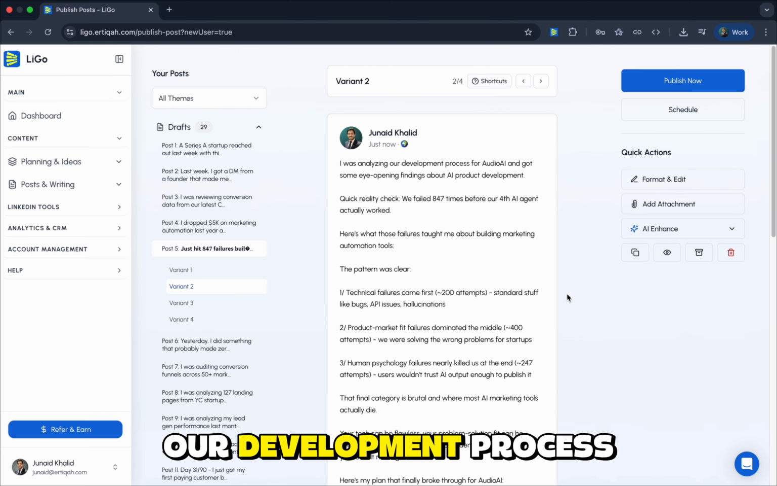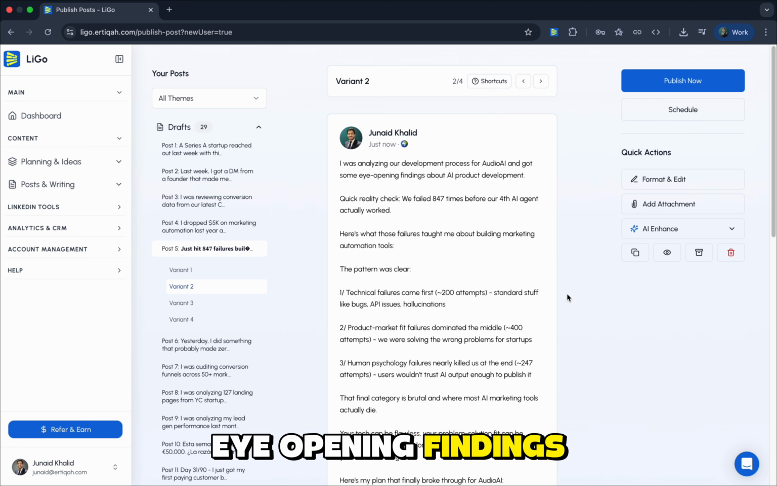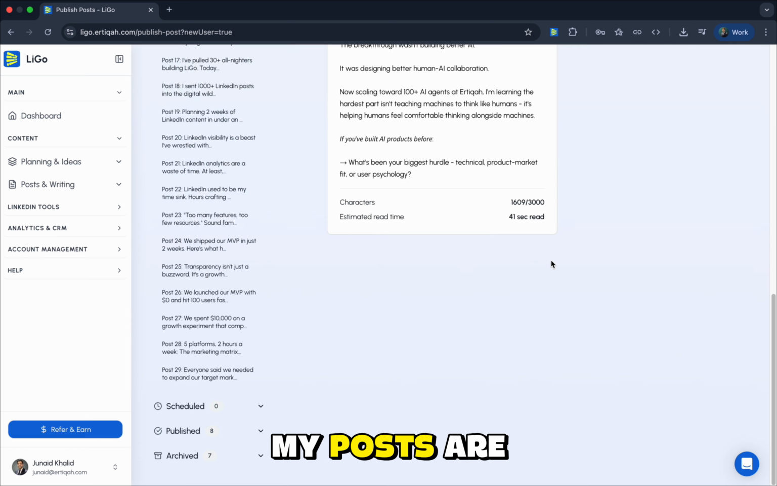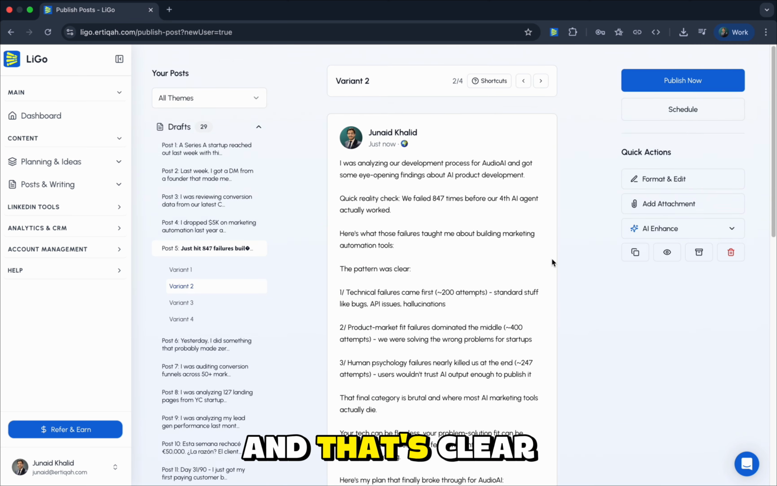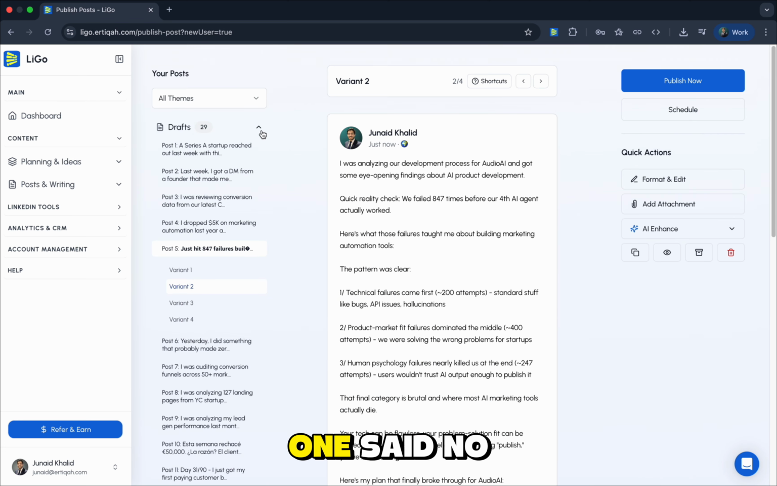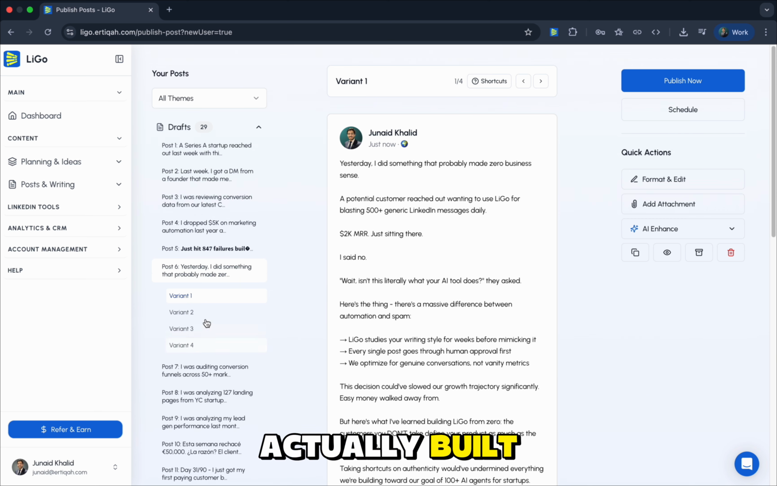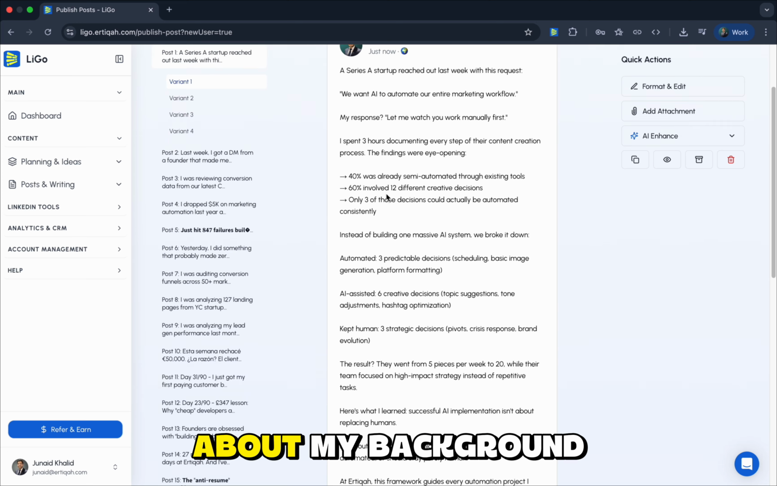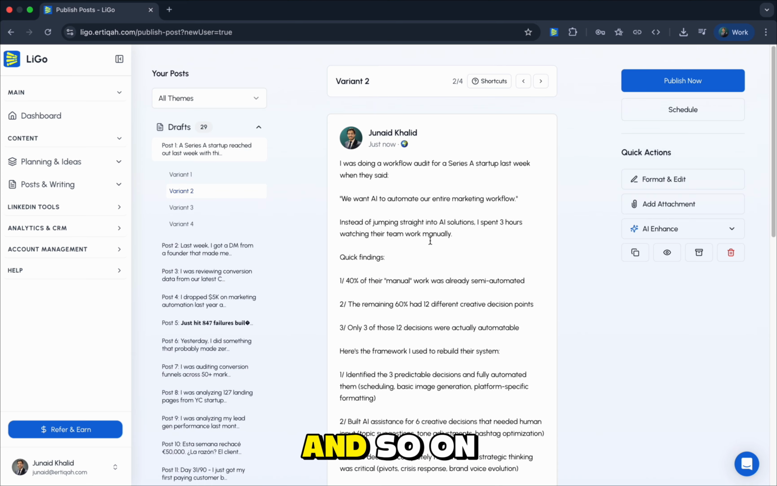I was analyzing our development process for audio and got some eye-opening findings about AI product development. So I basically make a lot of posts which are built in public style, and it's basically copying that style really well. My posts are usually quite long, and that's clear over here as well. And here's another one. It keeps on talking about the products that I've actually built. So it knows about my background, the kind of products that I've worked with, and so on and so forth.